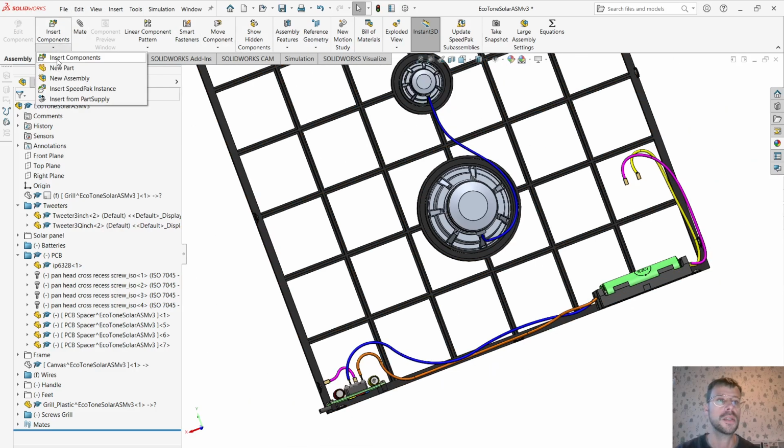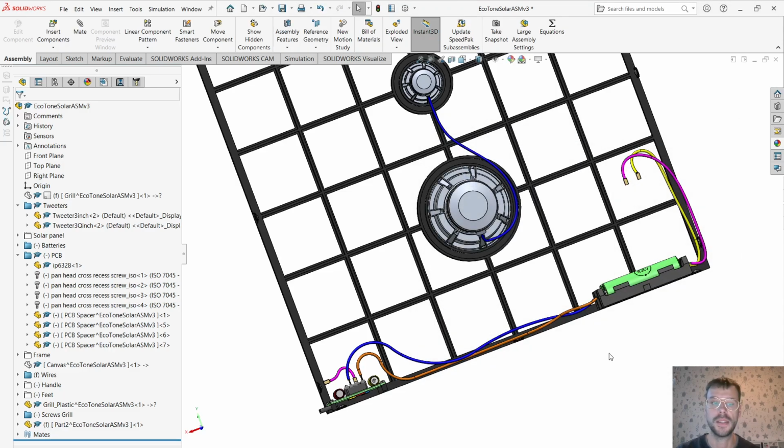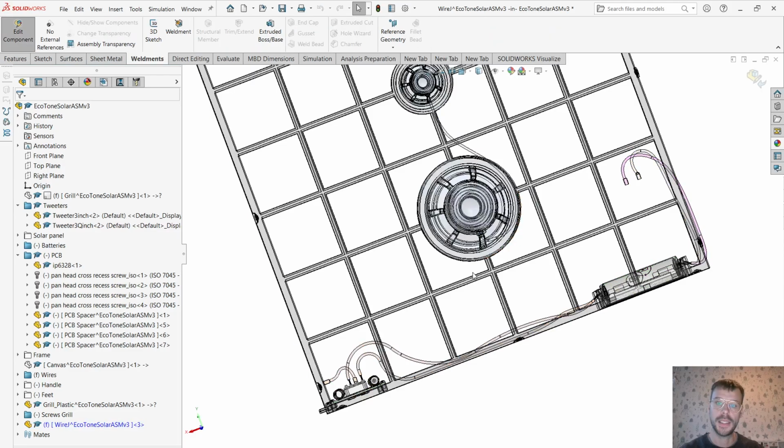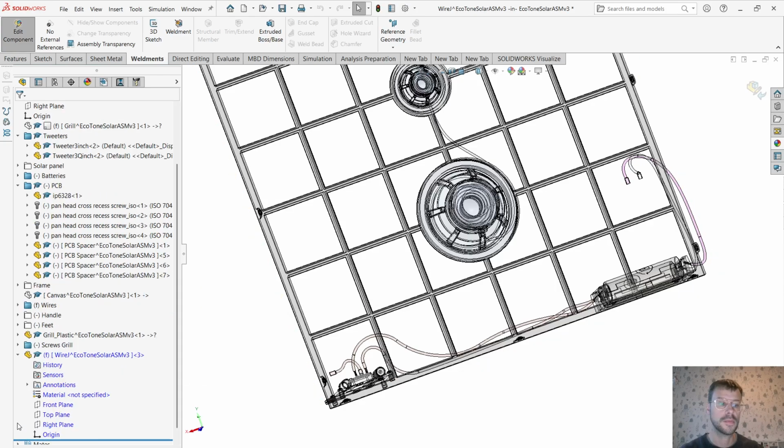So we're gonna insert new part, click on the canvas, opens up down here. I'm gonna call that wire J. Right click it, edit part, and let's make a new plane.